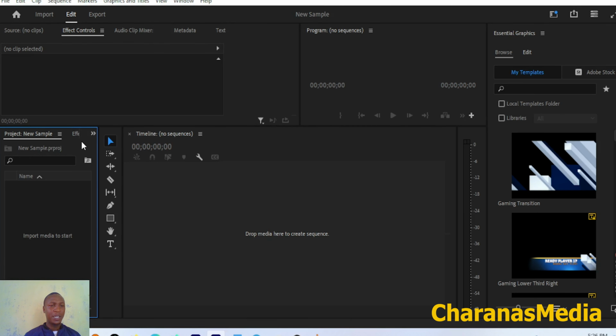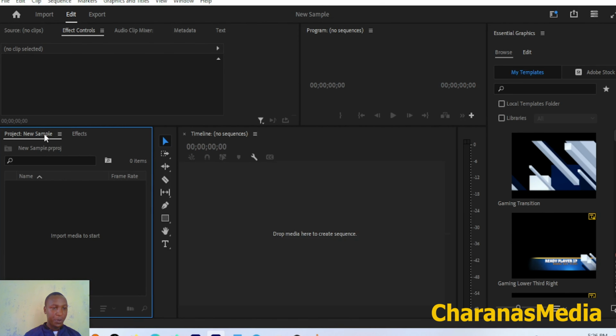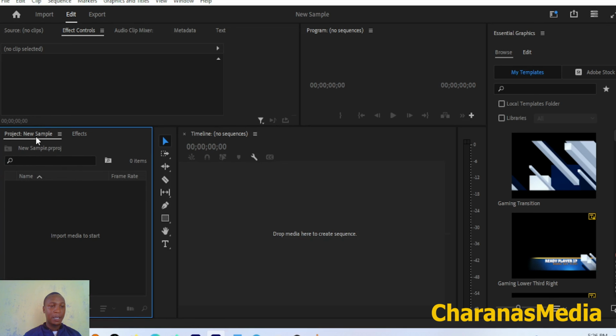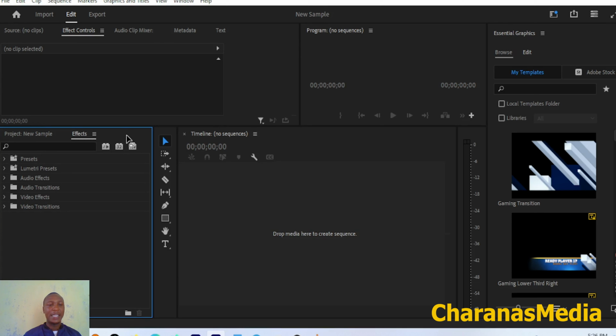And remember, a window can have 2 windows in one. For example, here we have new project. This is where we can import. At the same time, we have effects on the other side. So it's a window with another window inside. This is how I've set my Premiere Pro, and that's how it works. But you can set yours in the way you want.